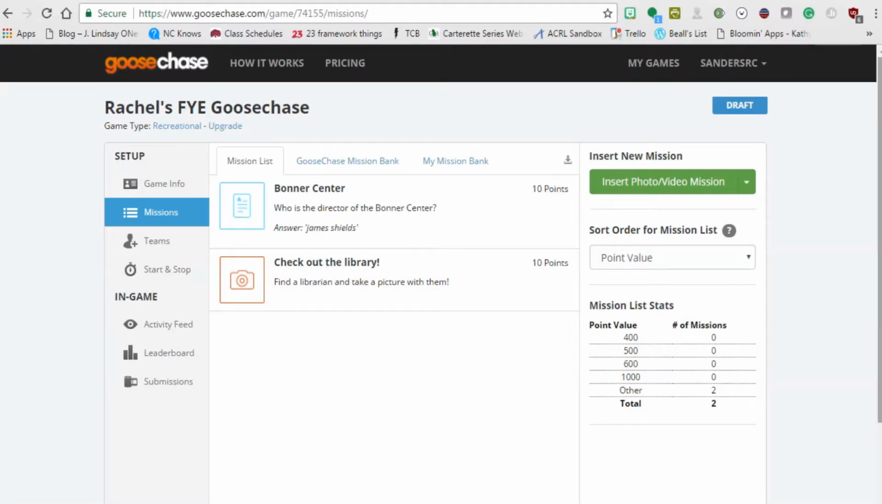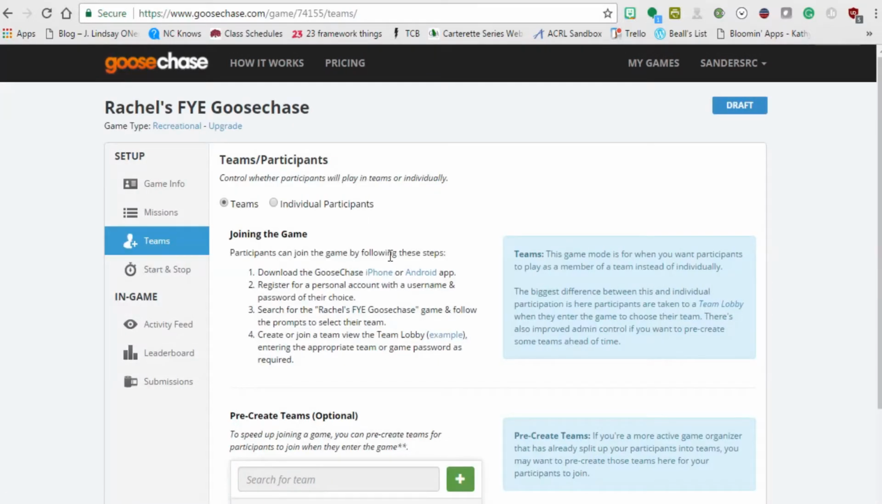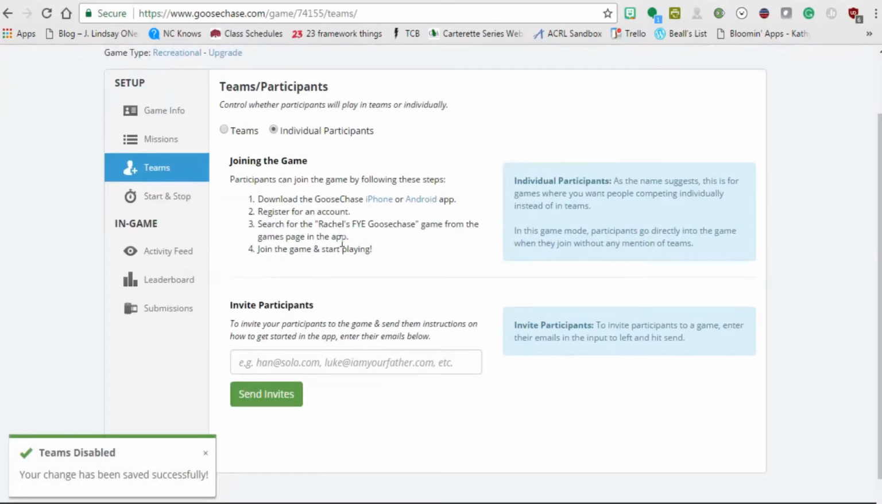Now Goosechase's default setting is to sort users into teams. I would recommend that you actually do them individually to make it easier to grade. So to do that, you're going to click on Teams. And what you're going to do is switch this to this. You're going to click on Individual Participants.